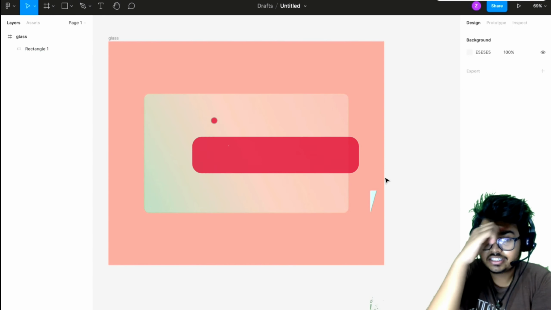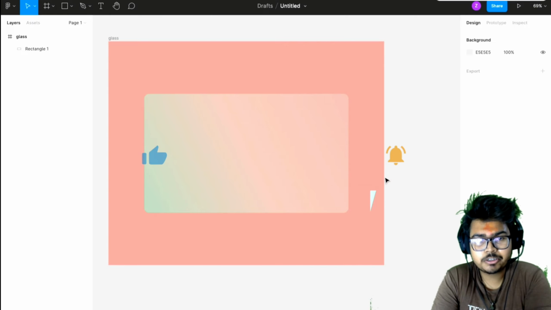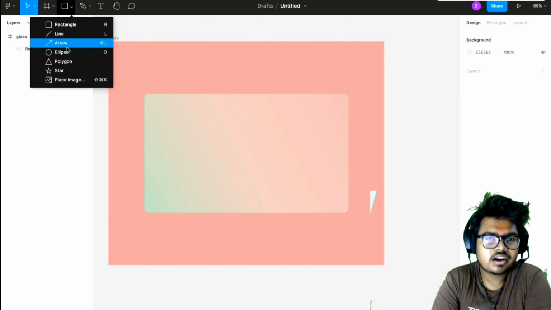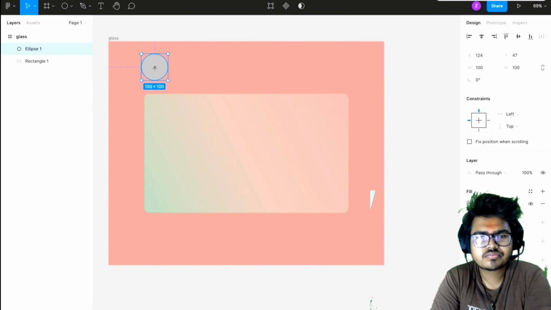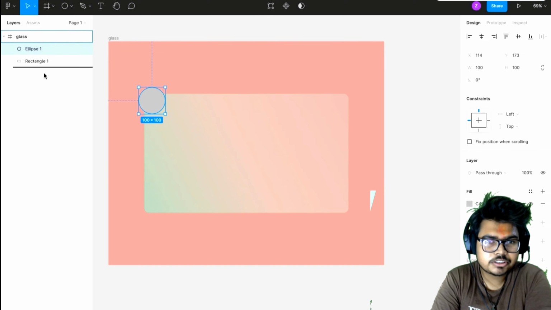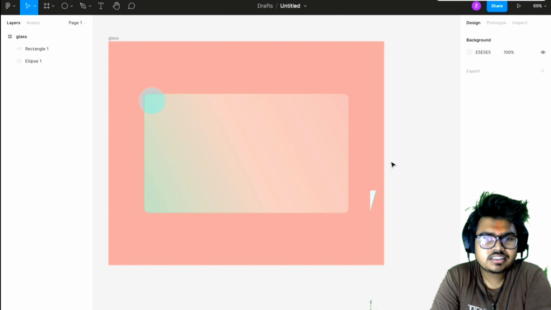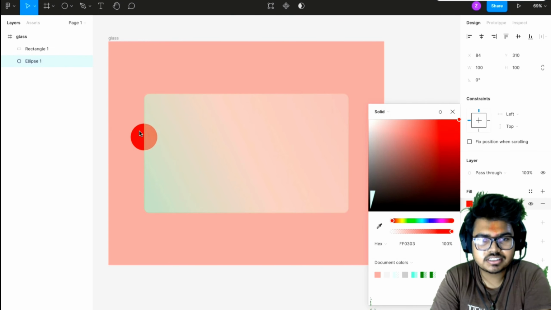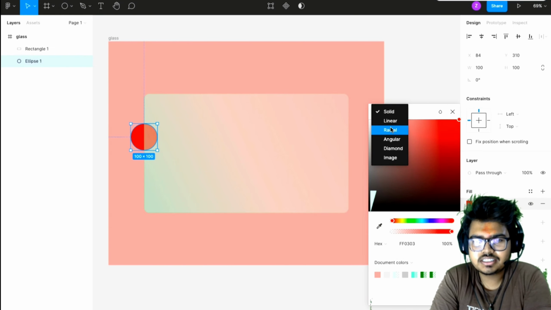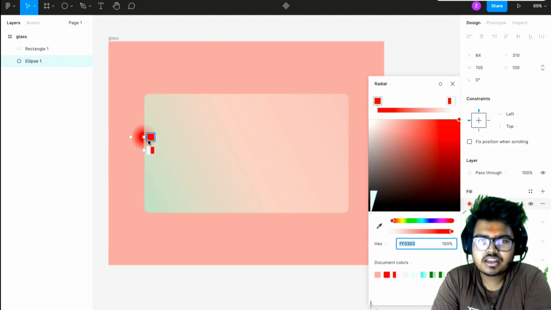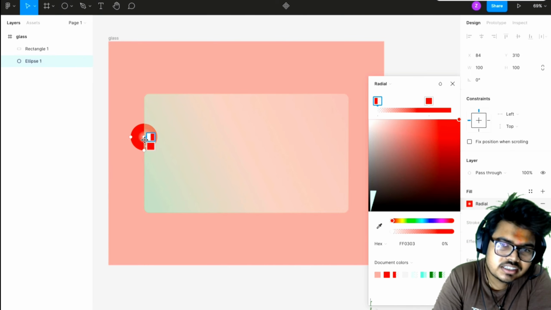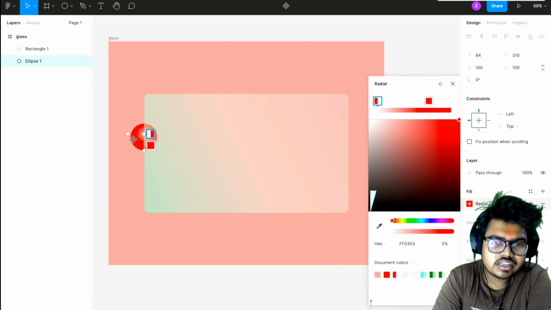Done. Then what to do? If there is no element behind, then how can we know this is glass? So let's put a circle here to the back. Let's pull it to back. So now you can see the glass effect, but let's make it red. You can see it. Okay, let's make it 3D. So click it to radial and pull it to there and there like this, and a little bit up like this. Okay, so you can feel that there is a light effect.